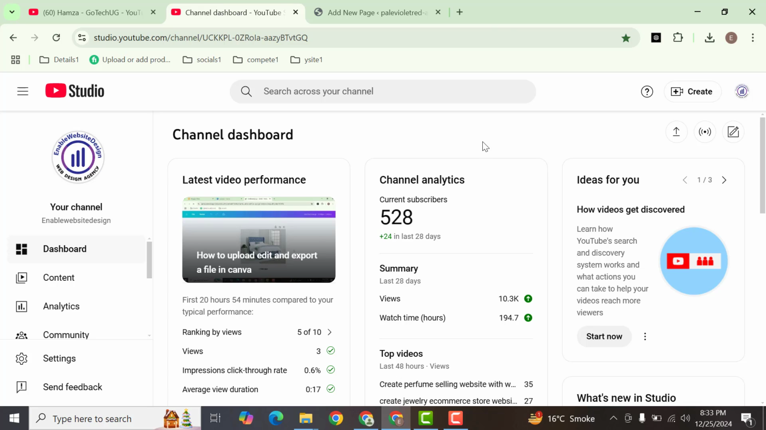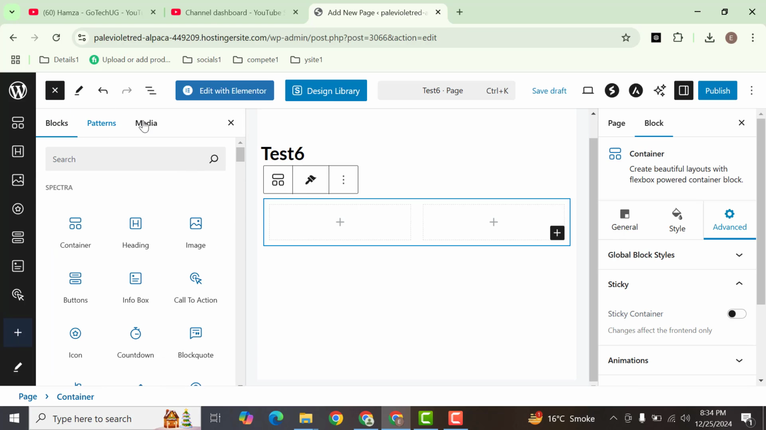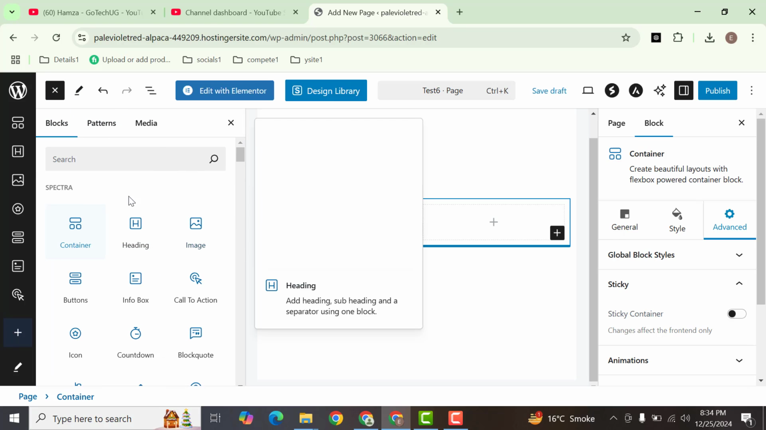In this video we are going to discuss how you can add info box in Spectra Page Builder. So guys, here you can see I have created a new page. Then here I want to add info box. Just click on plus button, and after that here you can see these are the elements that you can use in this Spectra Page Builder.